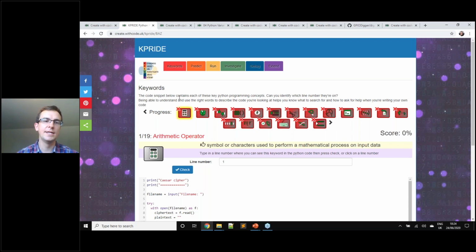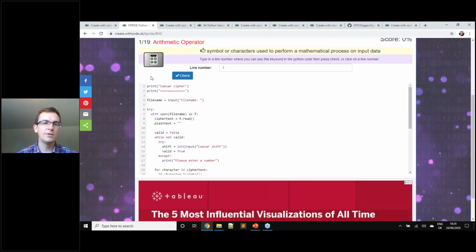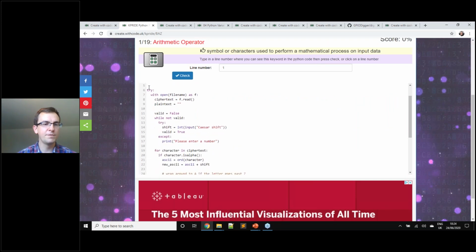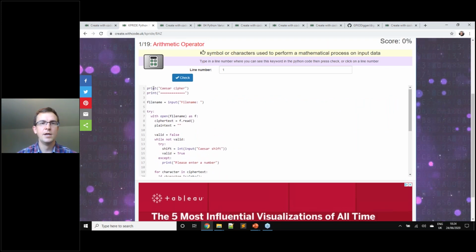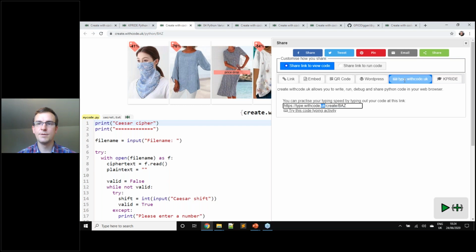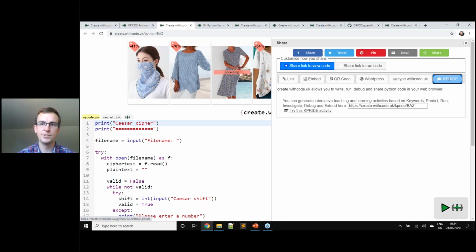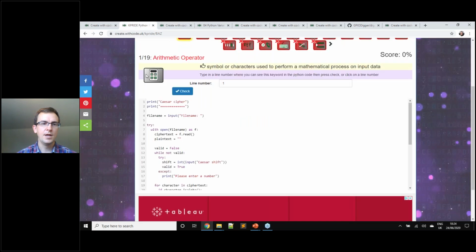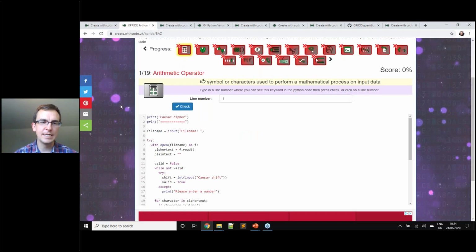So the idea with Kpride is, again, it will take any code. So you start with stuff that you've saved for free on crate.withcodeuk. And then instead of doing a type race share thing, you just go Kpride and you've got your link here. And it will try and automatically identify about 30 different Python concepts and turn it into a self-marking quiz. So these are the keywords that might potentially come up in an exam.